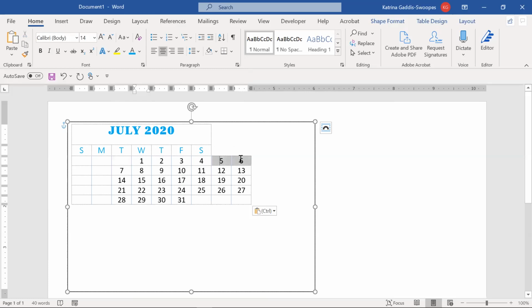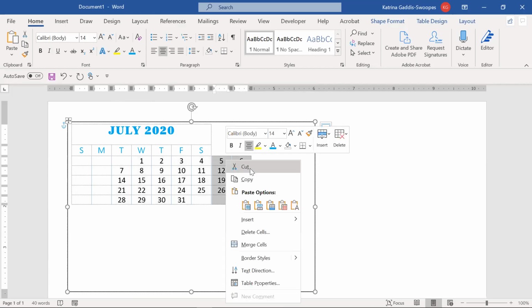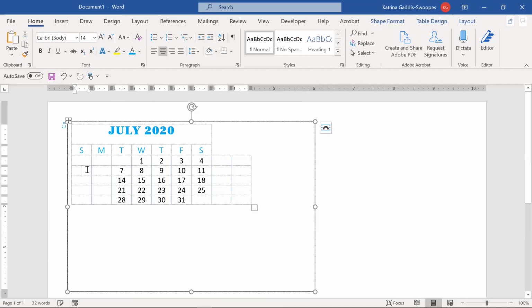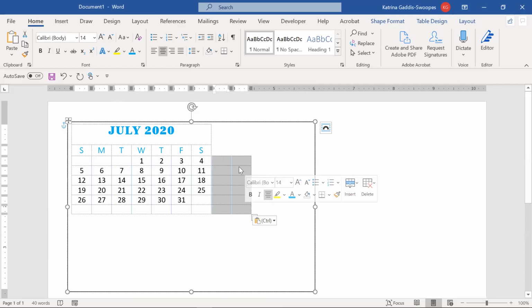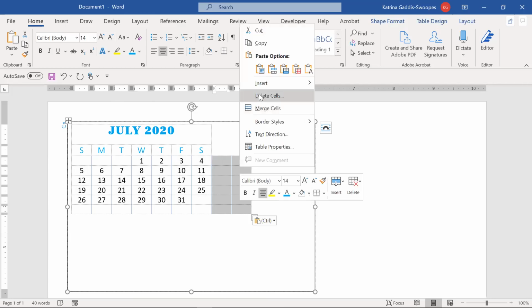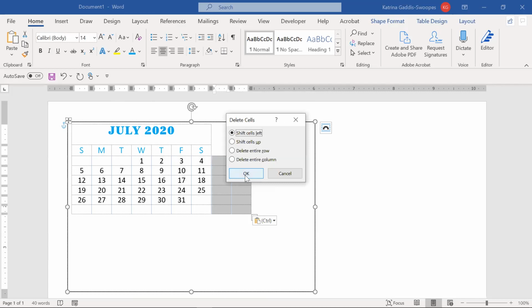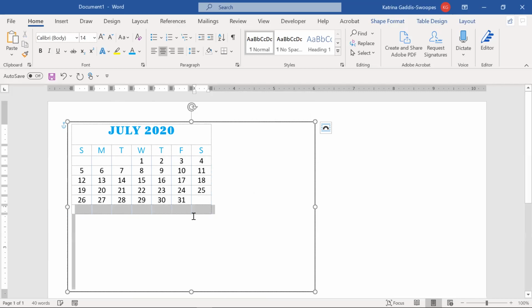However, I have these 8 numbers here. So I'm going to take those, cut those, go to Sunday, the row that they should be in, Control V, copy and paste. Okay, now we don't need this, so we're going to delete that. Right click, and we're going to delete cell. And we don't need this one, and we're going to delete that one as well.